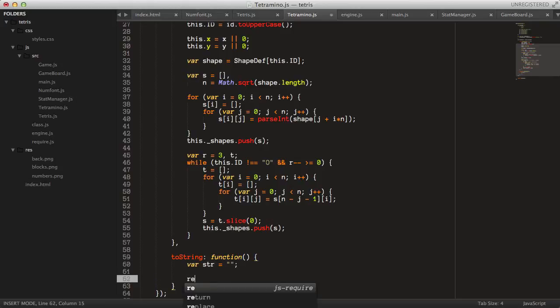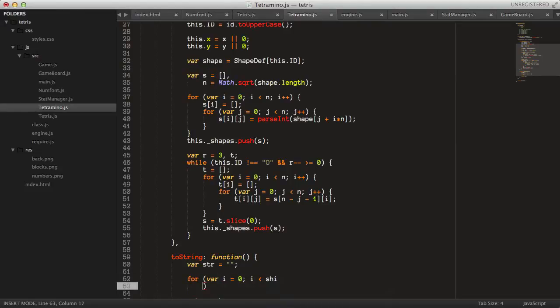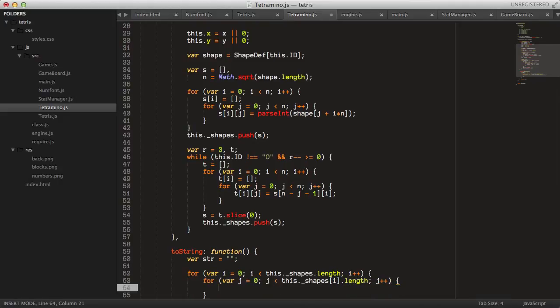Let's create a string we want to return here. We'll say for var i equals 0, i is less than this.shapes.length, i plus plus, for var j equals 0, j is less than this.shapes at i dot length, j plus plus. Then we just want to add a space to the thing.